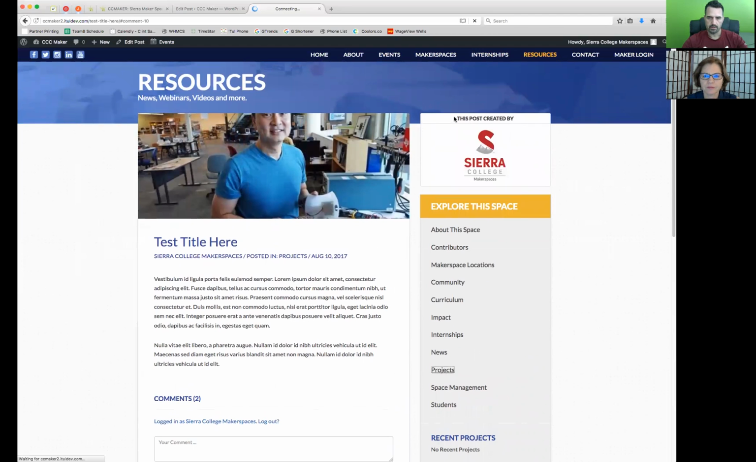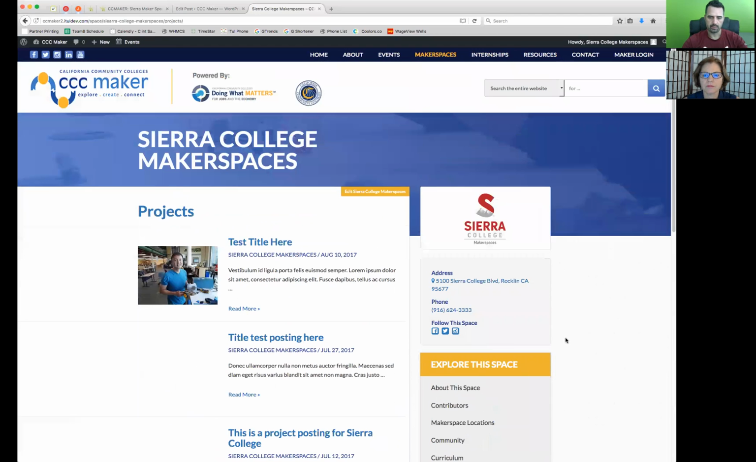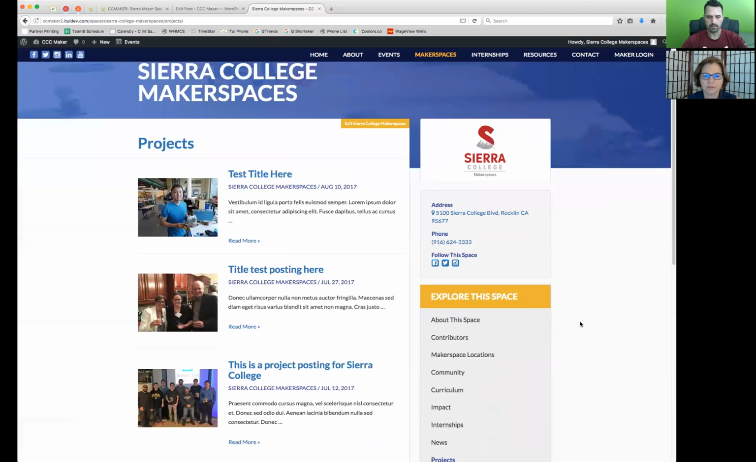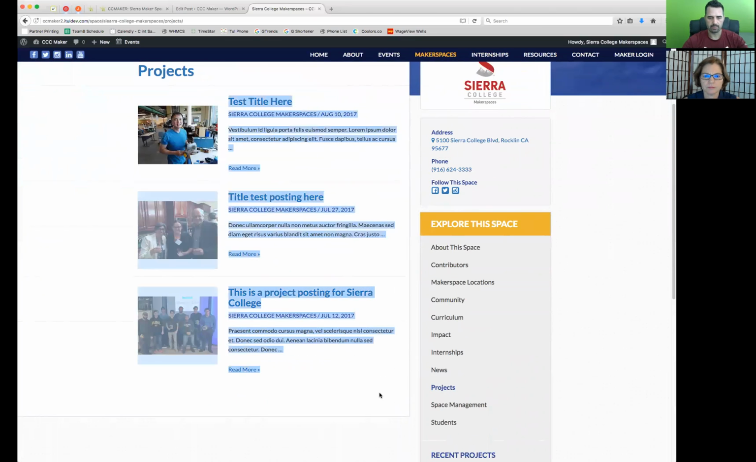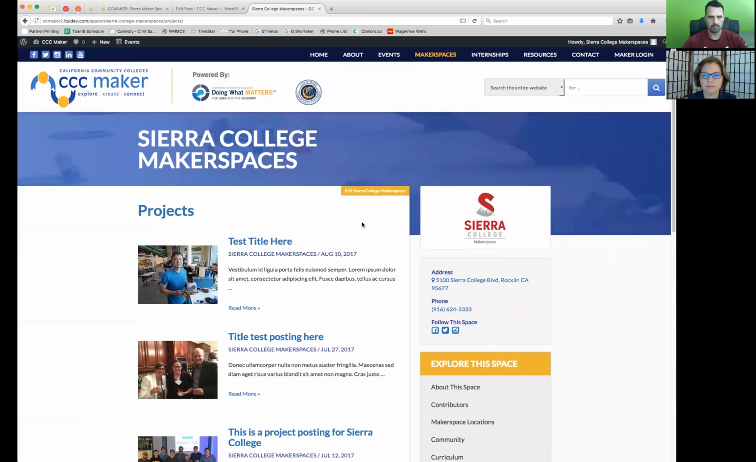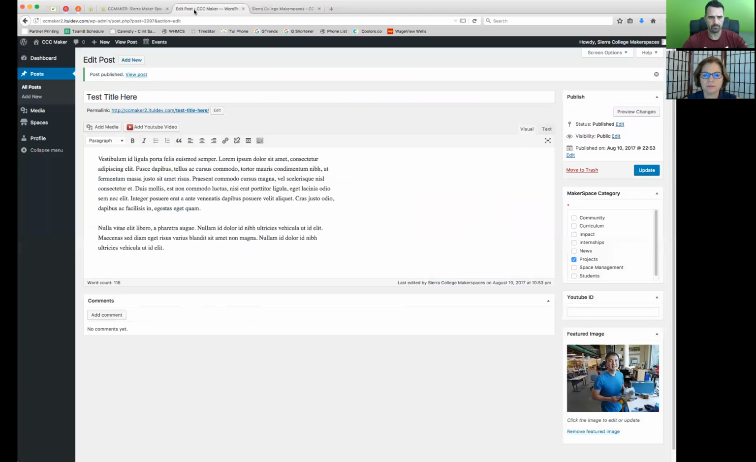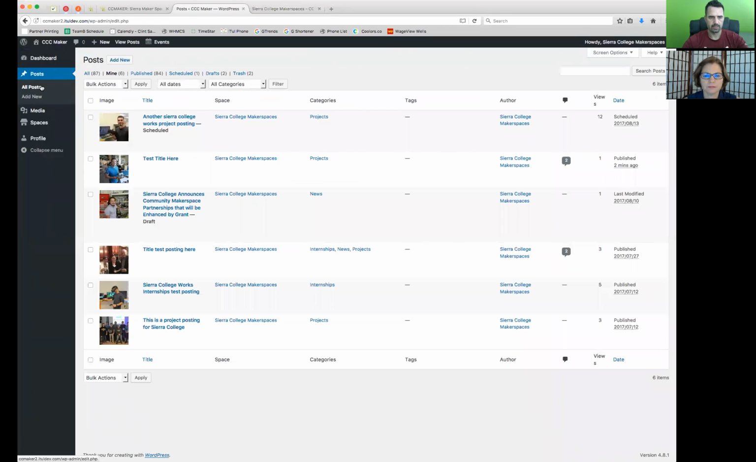So since we're under this space, then I can use that navigation, and then it gets me back to other posts specifically by this space here. And that's how it looks on the front end. And then if I go to all posts on the left, then you'll see I've added another one in here.